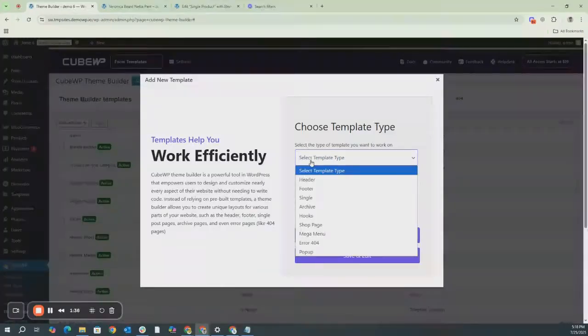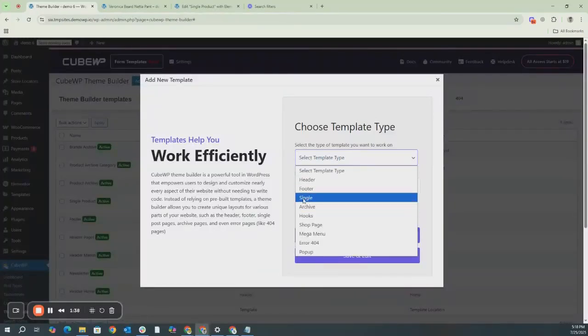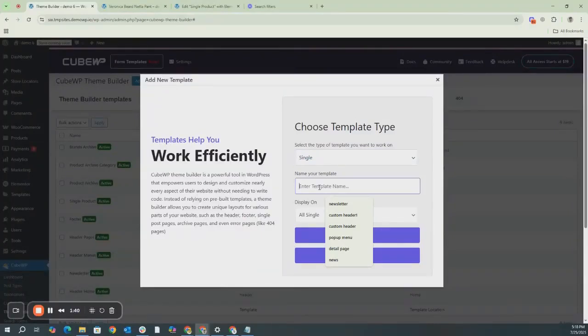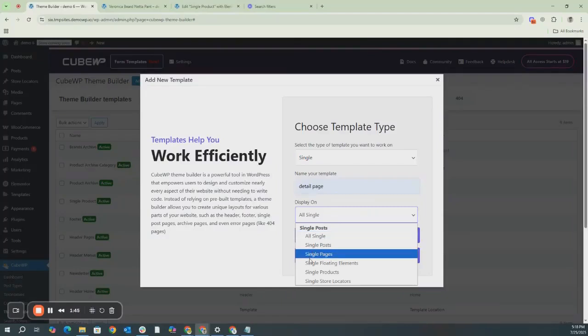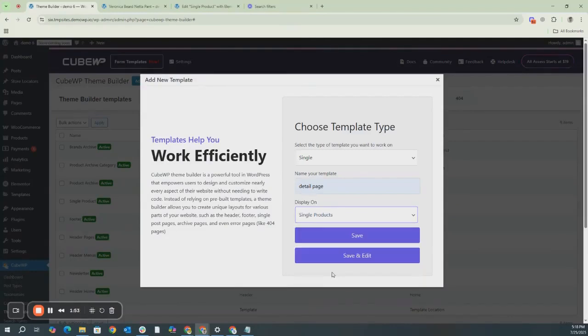Which template is it that we need? Since we're talking about a single page, we'll select the single page template. Let's give it a name, for example, detail page. After that, there's the display on option where you choose for which product or post you are creating this detail page. Since we're creating it for a single product, we'll select single product. After that, we have the option save and edit. When we click save and edit, the system will redirect us to Elementor.